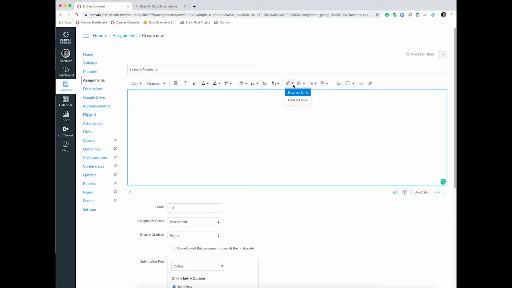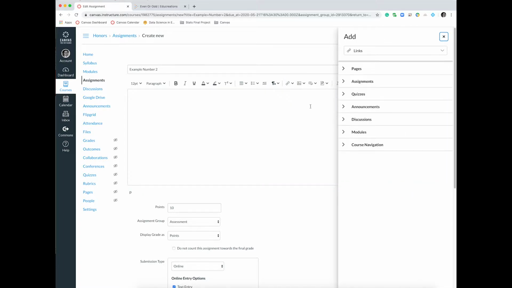So if I want to attach a link, I can not only attach things within here, but let's say I want to direct someone to another part of my course, I can choose a course link. And you can see on the right side, I can send someone over to a particular module. I can send a student over to a particular quiz that I've already created, whatever it may be. These are internal Canvas links.